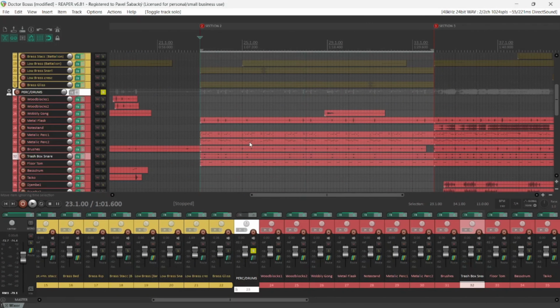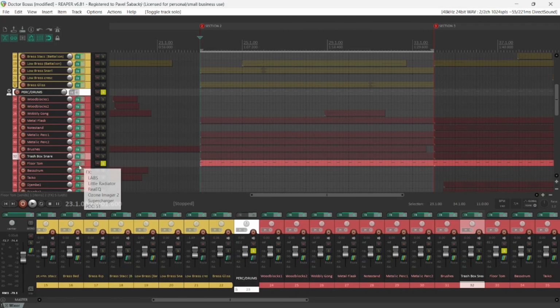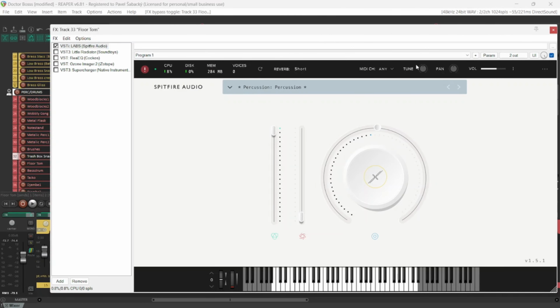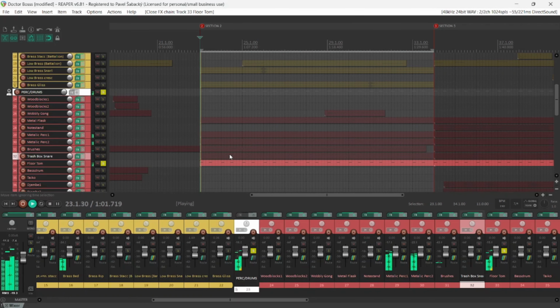Let's check out the percussions now, which are considerably busier than before. We have kind of a groove happening in a 7/4 time signature. Let's start from the bottom. This is a low floor tom from Spitfire Labs Percussions.